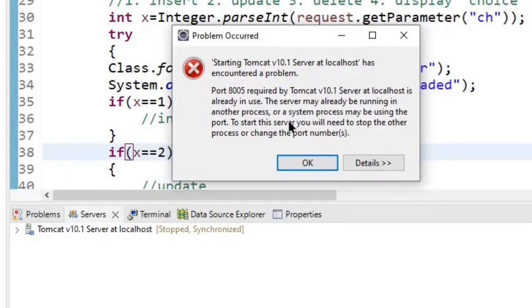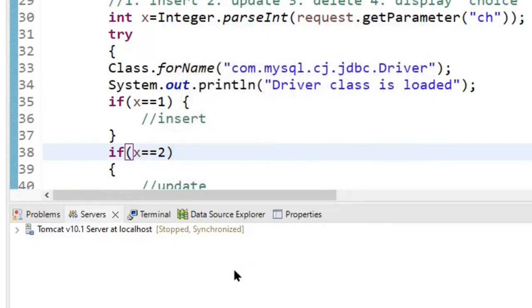So here I am getting one error that port 8005 required by Tomcat version 10.1 server is already in use. So it is required to change this port number. Okay, so this particular port number is already in use. So how to change this port number?